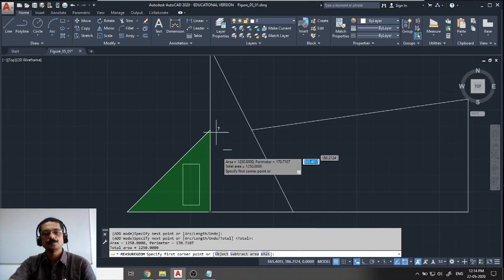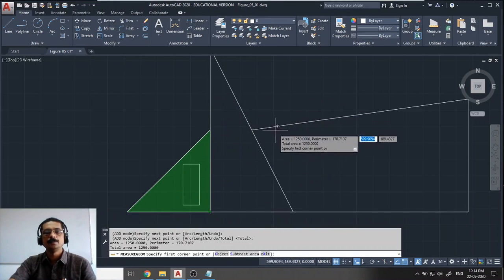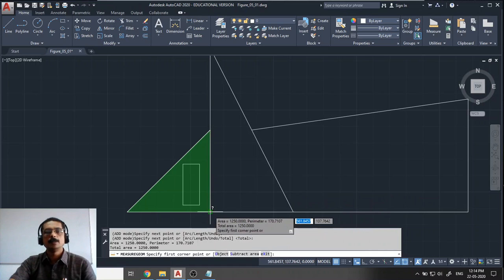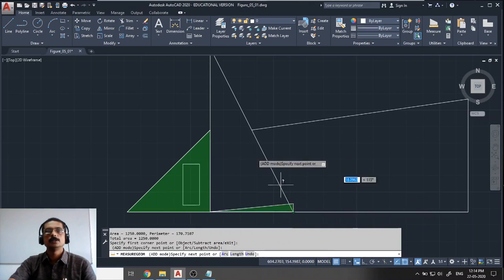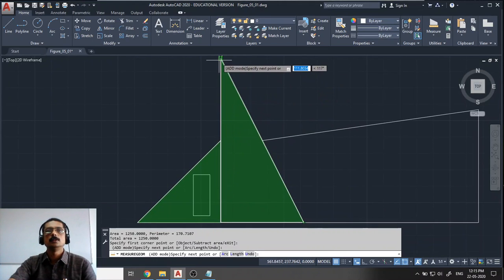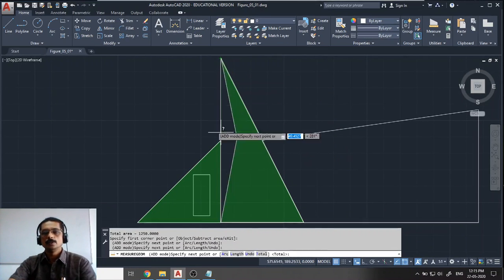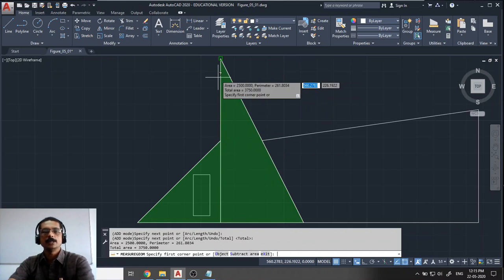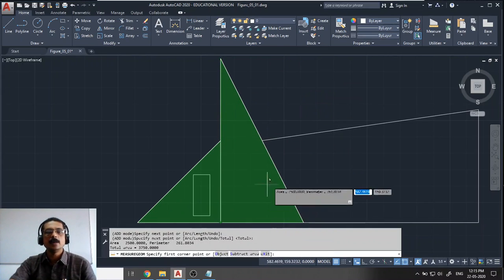Now I want to add additional area, so I can pick the other points. So I complete that one. I can press enter. So this area plus this area is 3750, and the area of the second one alone is 2500, right? So you got that detail.